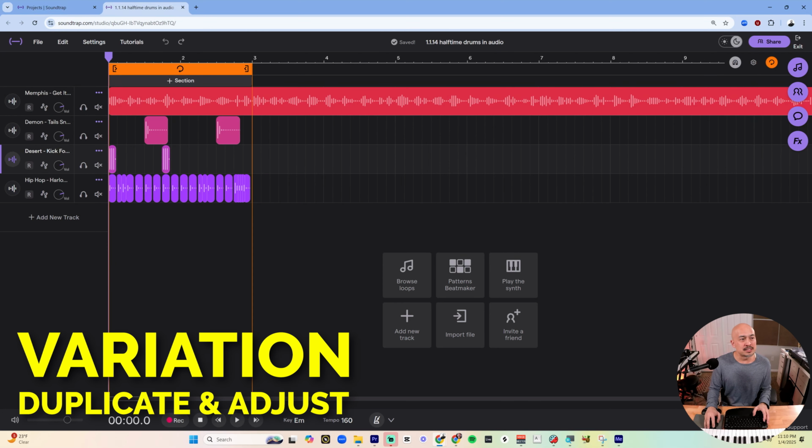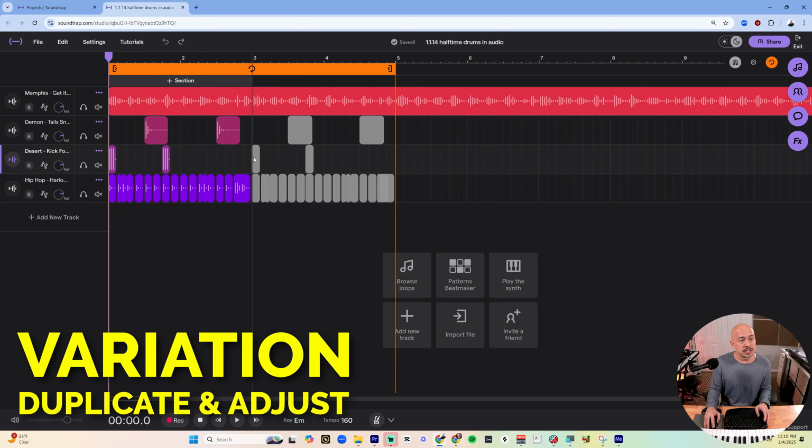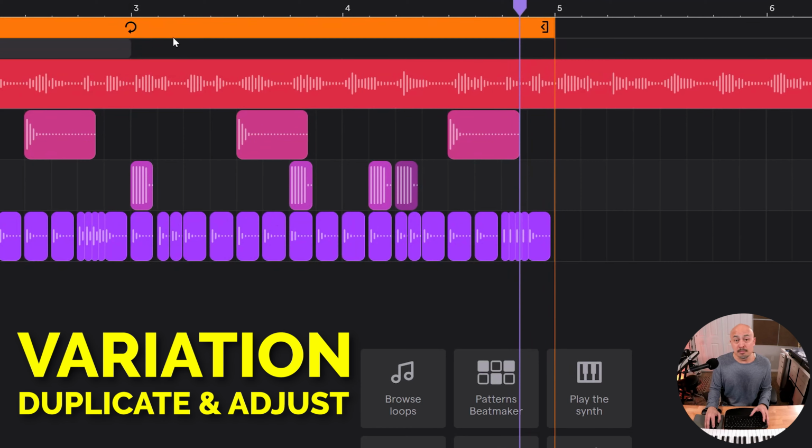Then extend the loop brace out to bar 5, so it is a 4-bar section. And it's the same process as before. I'm going to copy every single drum sound in here over to the second half, just like that, okay? And now I'm going to make a change in the final 2 bars. Let's do like a medium change. Kick, kick, kick, kick. Whoops, there. Kick, kick, kick, kick.